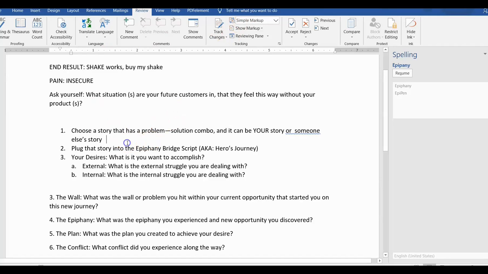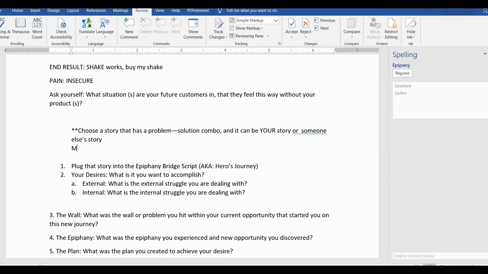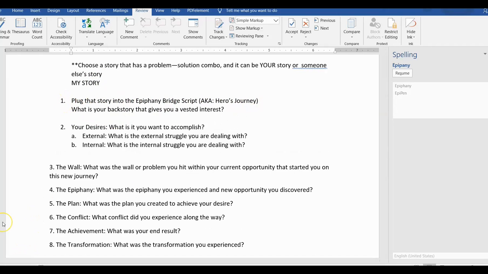So the first goal is to just get it out on paper. Okay, so what you want to do, like I said before, is just choose a story that has a problem. This can be your story or someone else's, okay? So I'm going to pick my story. If I had a story. Actually, I have a story. I drank a shake once, and started taking a shake for a couple months. So, okay, my story. Plug the story into your script. Okay, guys, I'm back. Sorry about that. I was missing a sentence.